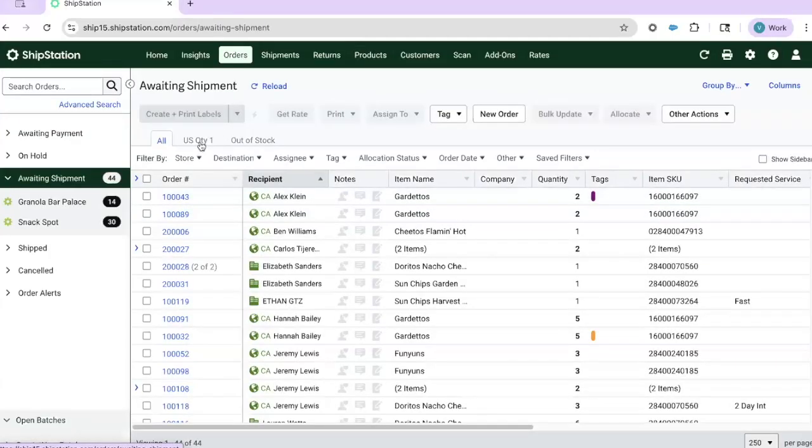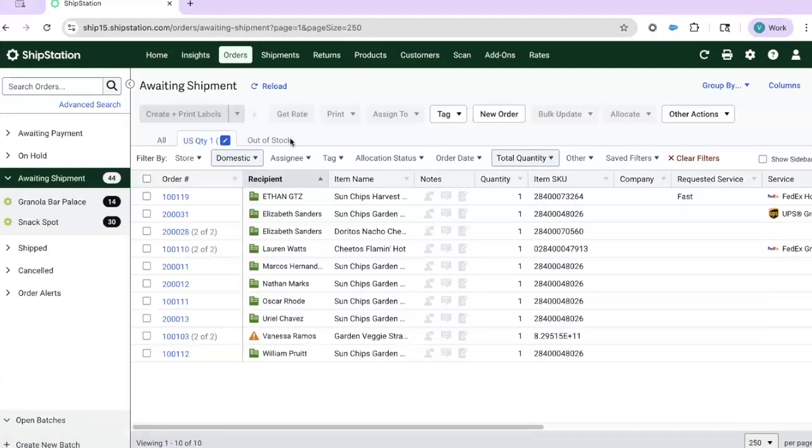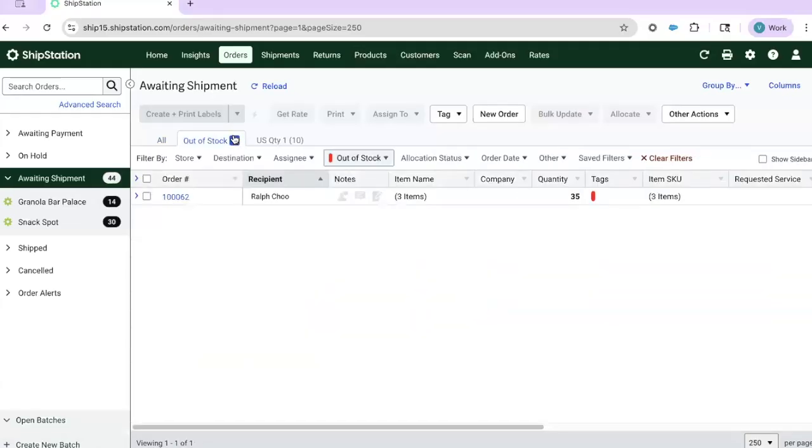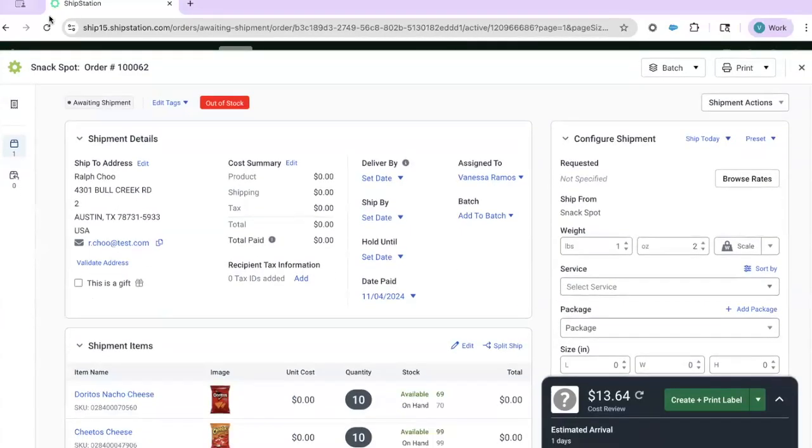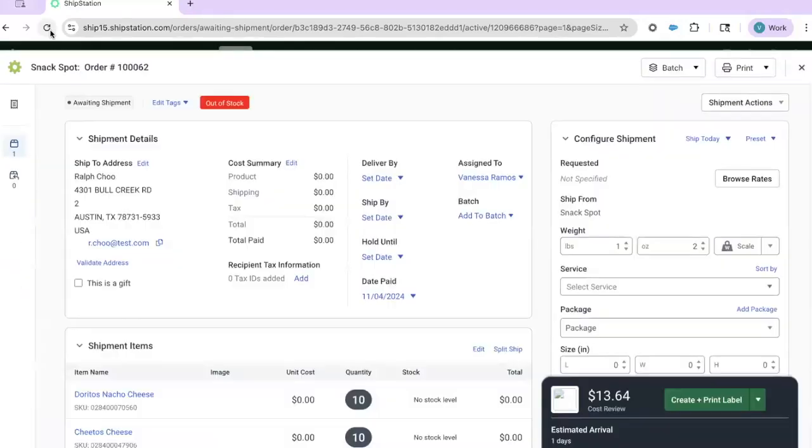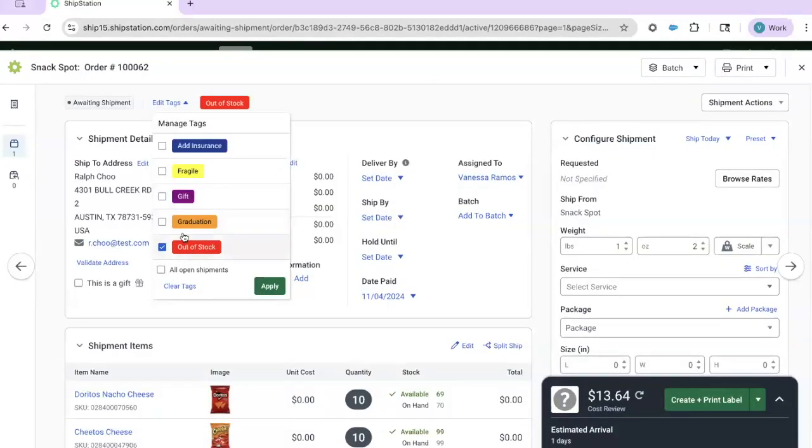Head back here and now this should show, oops, it was this one. This should show no orders. I think it might just be taking a while to update. If not, we might need to manually remove that tag from that order. Yeah, that's what it is.